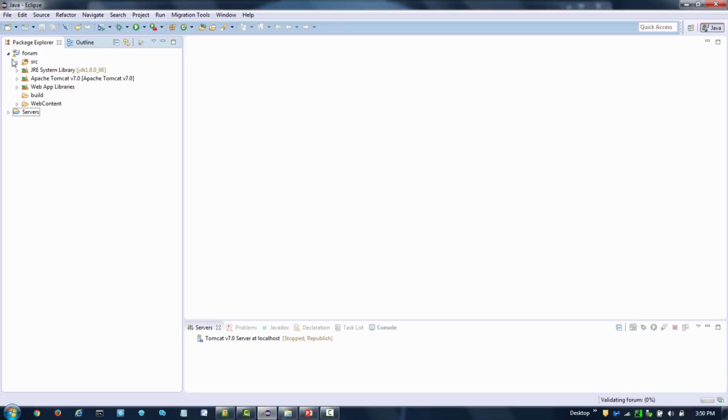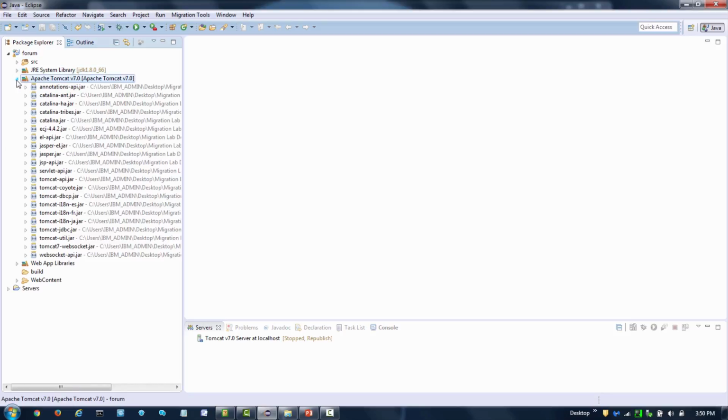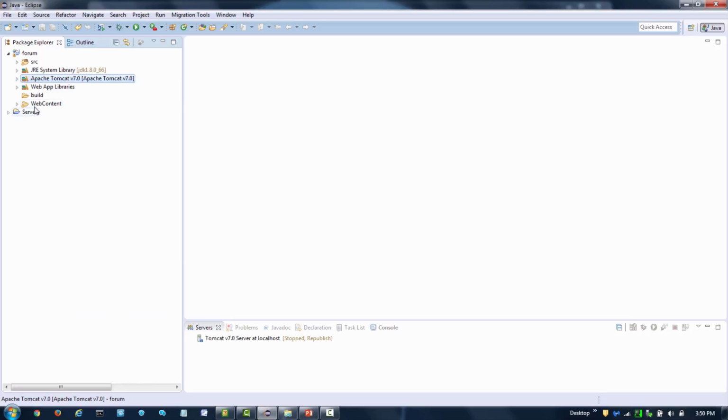So this will unzip the war file and bring in the package, which is editable through Eclipse. You see the source code here, and then the runtime environment. The Apache Tomcat runtime environment is also downloaded in, along with all other pertinent files to run the forum application.